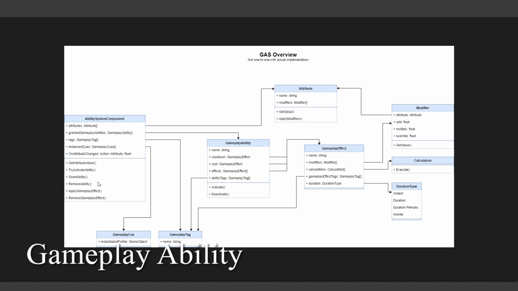Remove, pretty self-explanatory, and apply gameplay effect and remove gameplay effect. These are mostly called by the component when trying to activate an ability and when the duration of the ability expires, but you can also call them yourself for some reason. For example, if you want to initialize some characters or entities with some mechanics already, for example, an always present life regeneration, you don't need an ability for that. You can just apply the effect of life regeneration that is reading an attribute, and you can make that on as soon as you initialize that entity.